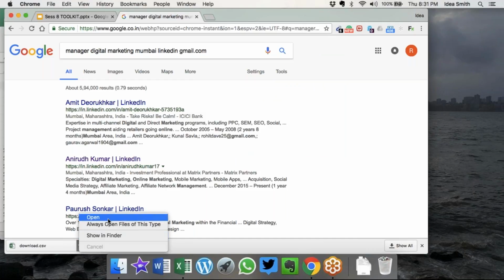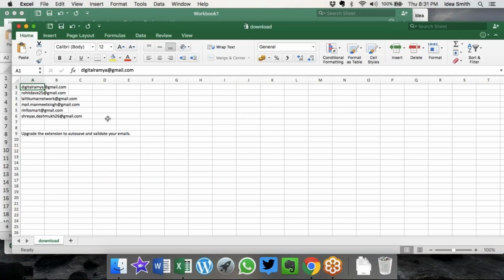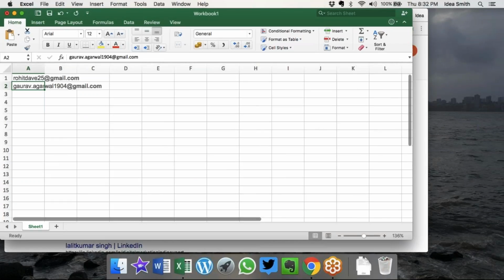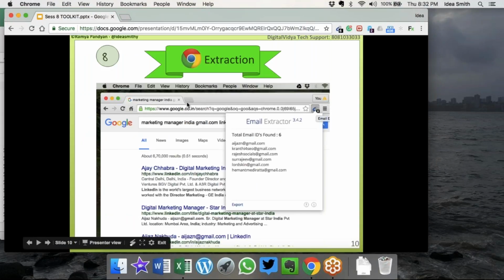And when it does that, I can open it and find all the email addresses I want from that Google search. Clear? This is a free tool that you can install. So this is the email extractor tool for Google Chrome.